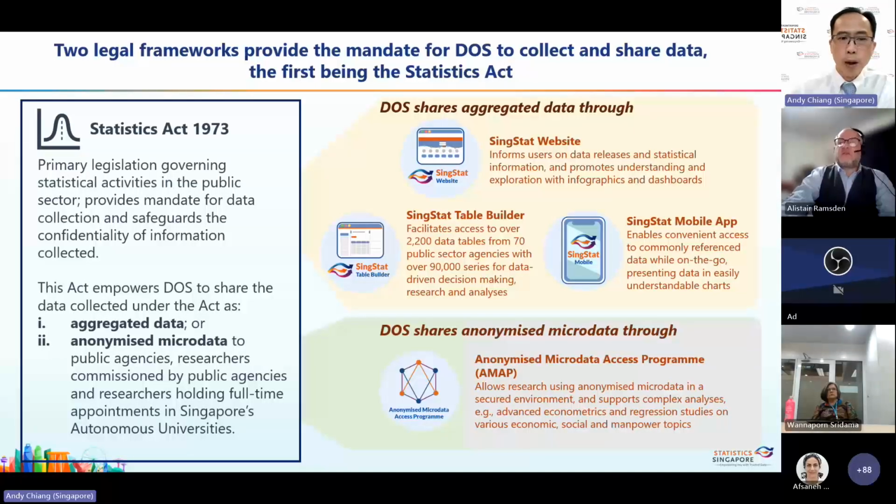right? So in the diagram here, we can see that we share data primarily in an aggregated manner on our SingStat website. There are applications called the SingStat Table Builder, as well as the SingStat mobile app that offer comprehensive aggregated data. We also have an anonymized microdata access program that allows for academic research. Names are removed, and researchers access the anonymized microdata in a safe environment in order to do advanced econometric regression, machine learning analysis, and so on and so forth.